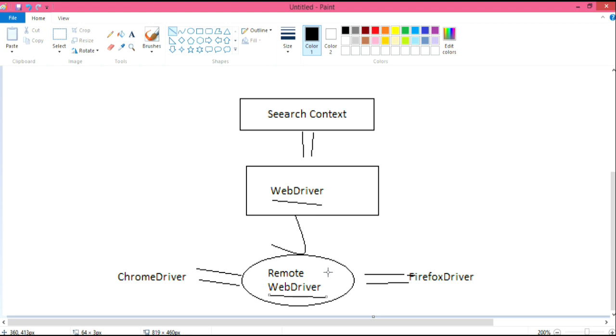Now, how to define the WebDriver? For now we can stop here with all this context. In the next session we'll discuss how to define WebDriver with a small example.